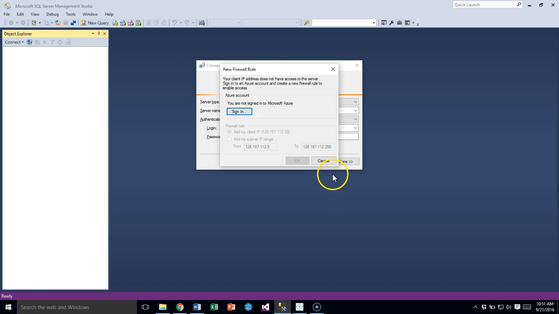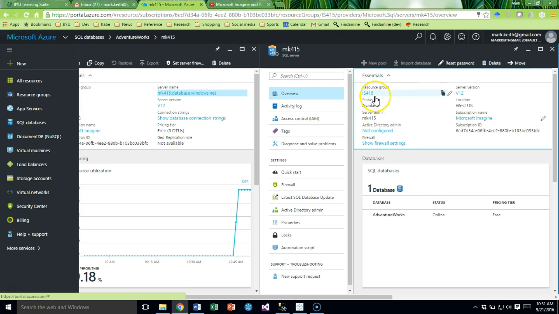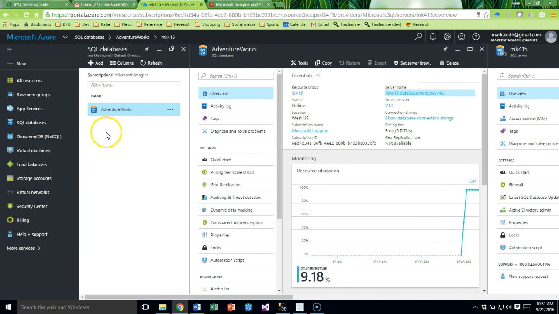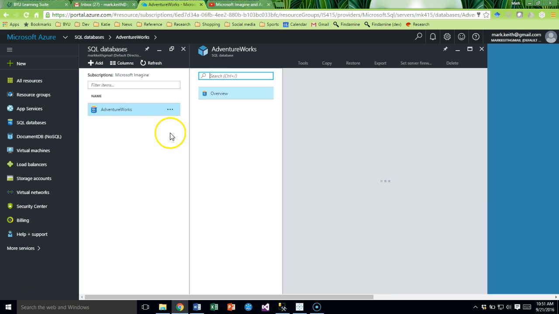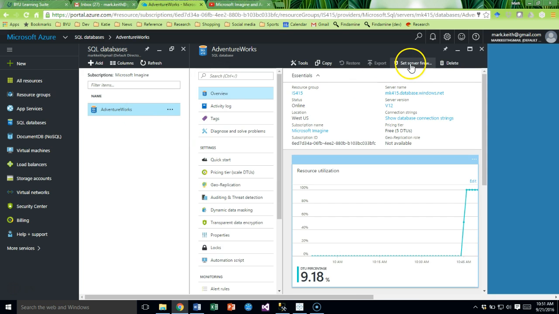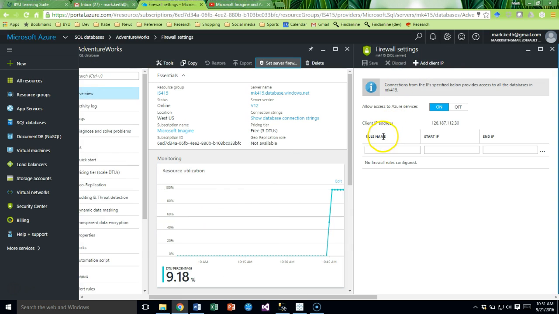I'm going to hit cancel on this, leave this all right here just as it is, and here we go, right here, set firewall rule. In case you can't find that, I've gone to SQL Server database, SQL Databases, AdventureWorks, and then right here, set server firewall on overview selected. Okay, click that. Rule name, we can call it whatever we want. My laptop. Start IP, here's my current address.